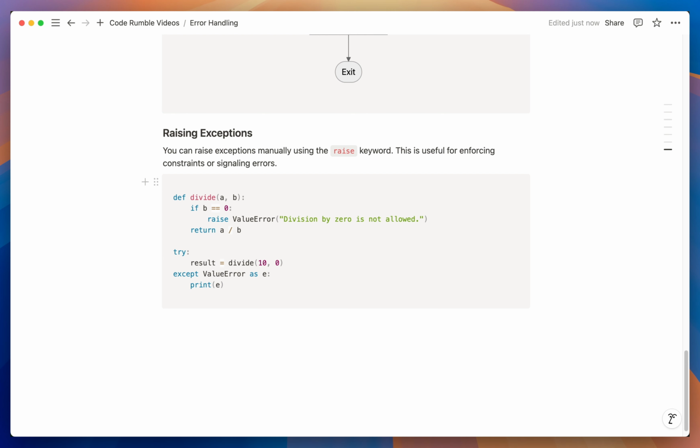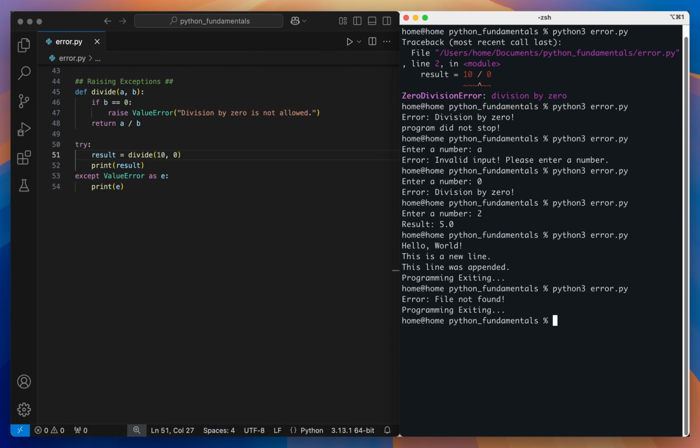You can raise your own exceptions manually by using the raise keyword, and this is quite useful for enforcing constraints or at times where Python doesn't pick up an error and you want to forcefully raise the error yourself. We have a function that gets the division of two numbers, and we want to first check whether the number is 0. And if it is, we want to raise an error preemptively before returning the value.